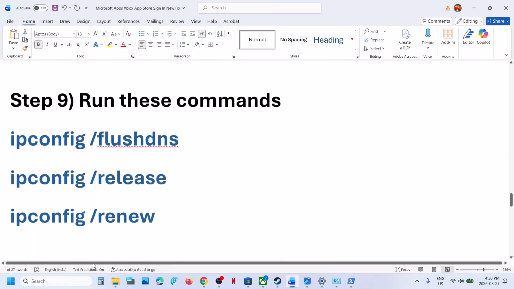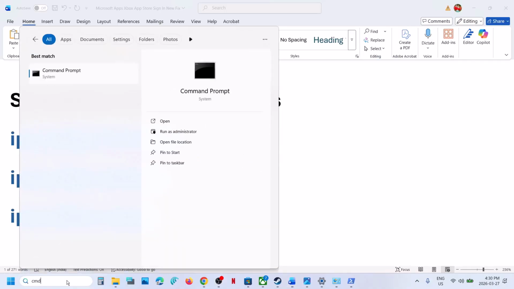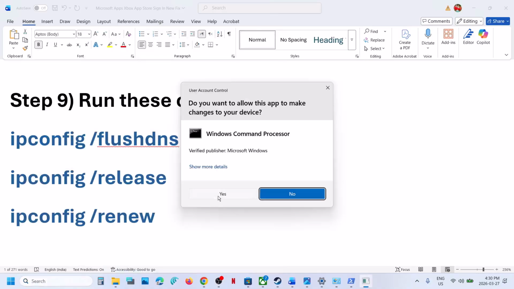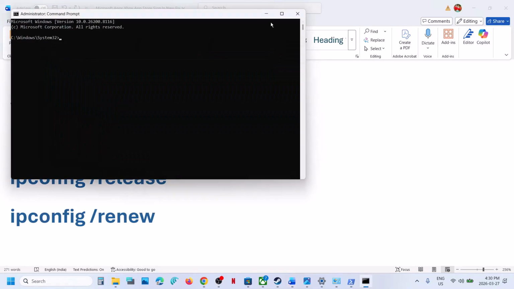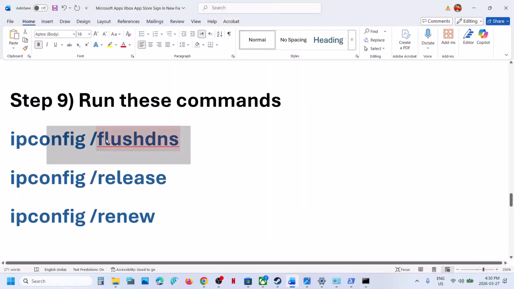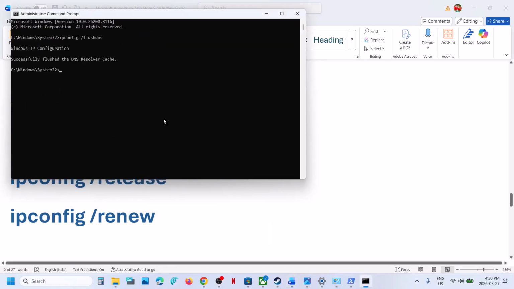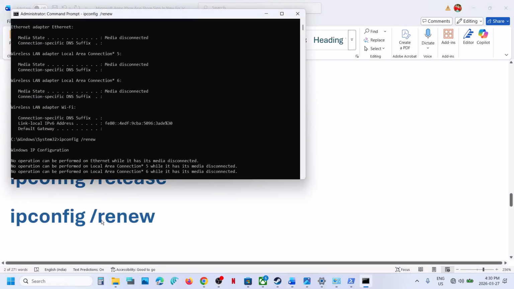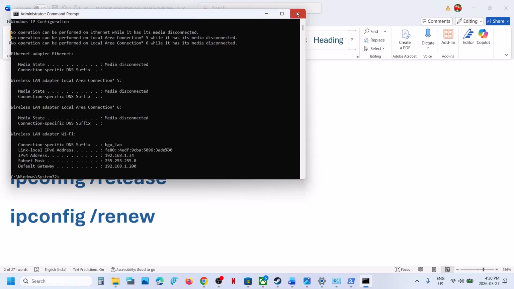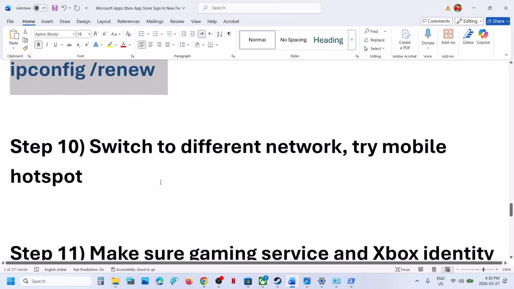Next is to run this command. These commands are provided in the video description. Type in cmd in Windows search box, make a right click on command prompt app. Make sure that you run command prompt as an administrator. Click on yes to allow. Now copy the first command, paste it over here, hit the enter key. Now run the second command, paste it, hit the enter key, run the third command, and then now you can check.